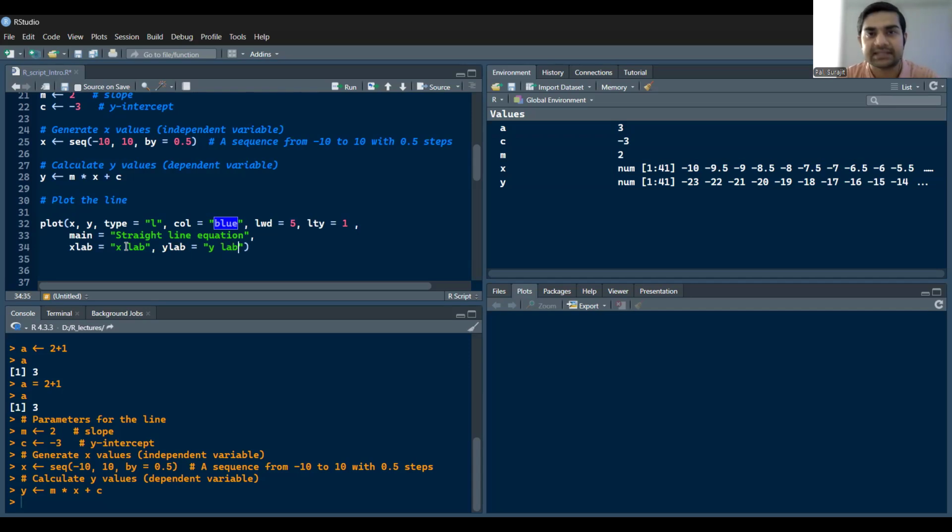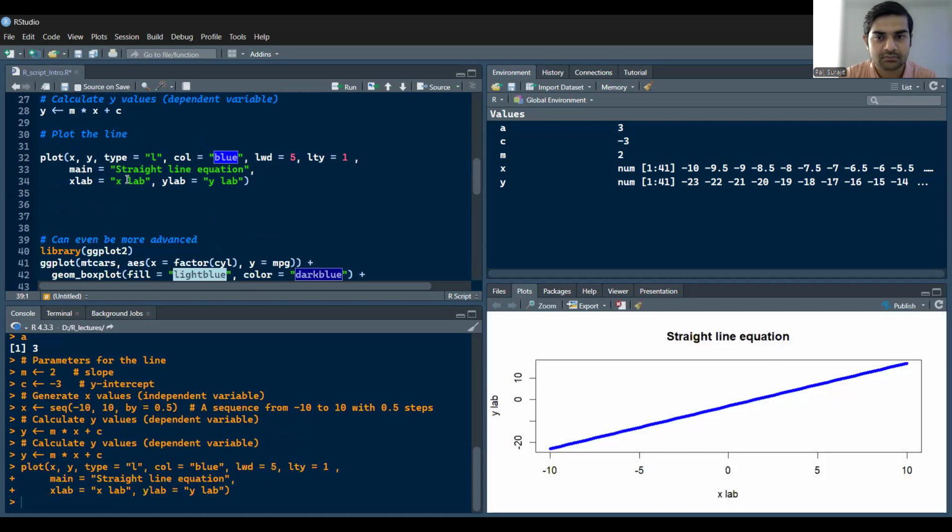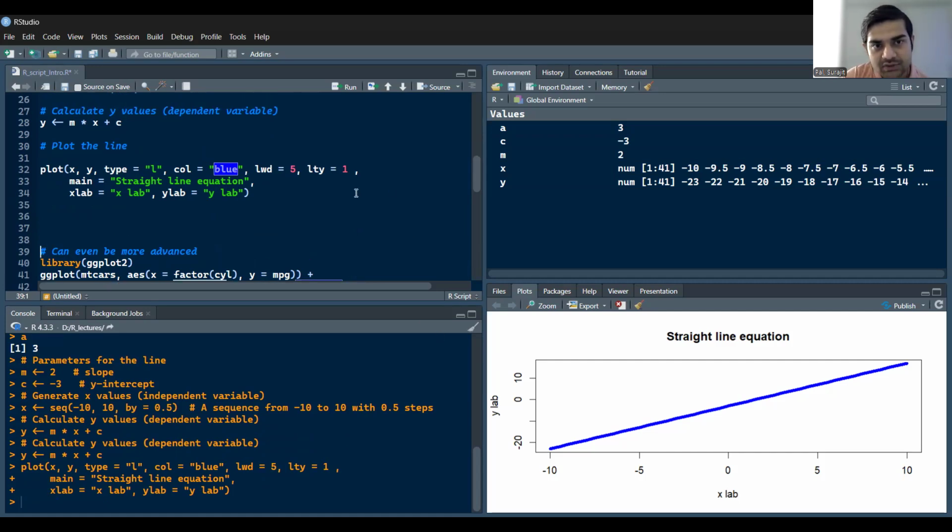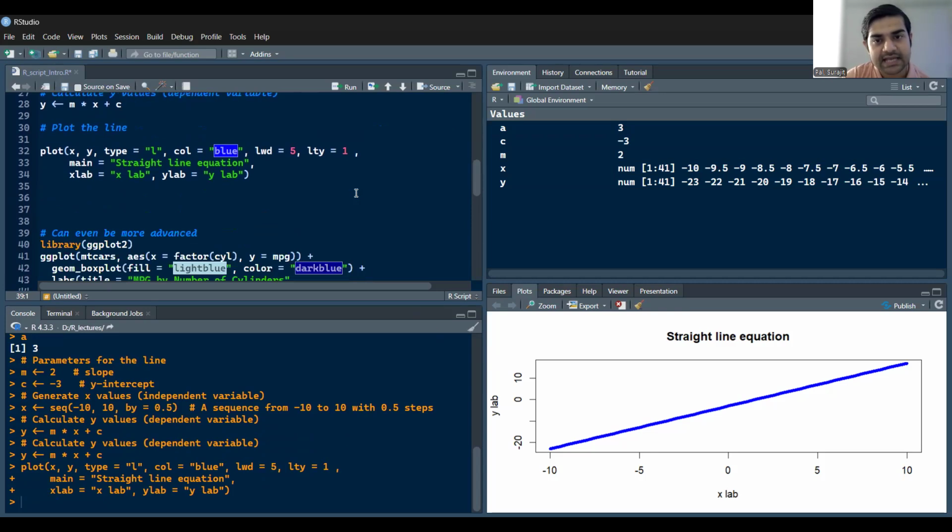Now you can write anything here because this is how they will show the X axis. Now I hope I have completed up to this step. So as you could see, we have a straight line equation, and the way we instructed, it actually followed every single step. And now you have a blue line with a width of 5 and a line type 1.